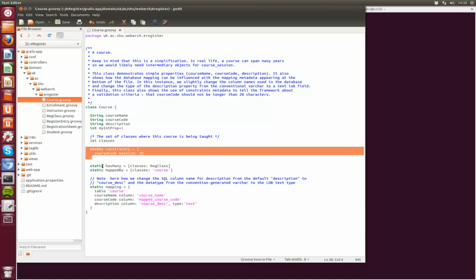The mapping section, on the other hand, deals with how the framework is going to generate SQL and tables based on the contents of this class. Here you can see that I've used this special mapping to change the table name to course. Actually, I think course is what it's mapped to, but this allows me to change the table name if for some reason I want to avoid a name clash, or I've got an existing table I need to map onto. And for course name, I've set the column to course underscore name, which again I think is what it would have been.